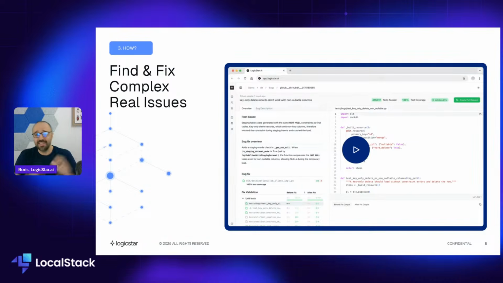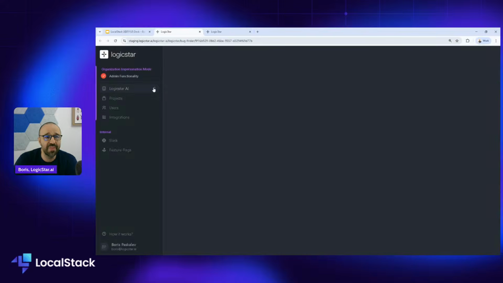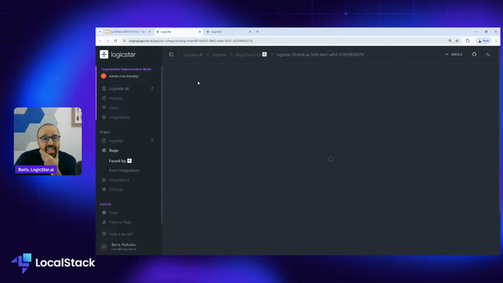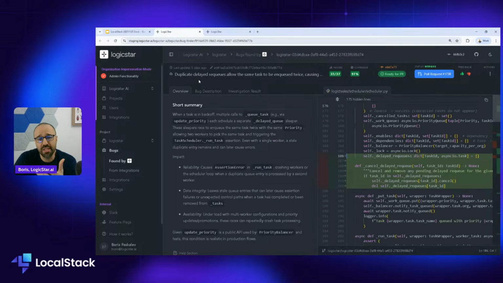How are we doing it? As I said, let's jump directly into a quick demo that I'll try to show you directly in the LogicStar system. Here we're looking at one bug that LogicStar found on its own. As I said, we have 2 major features here: the ability to find issues autonomously, and then the ability to actually fix issues that you're already aware of.